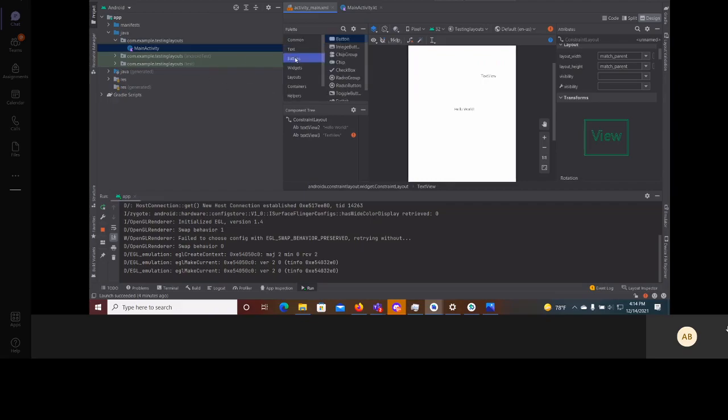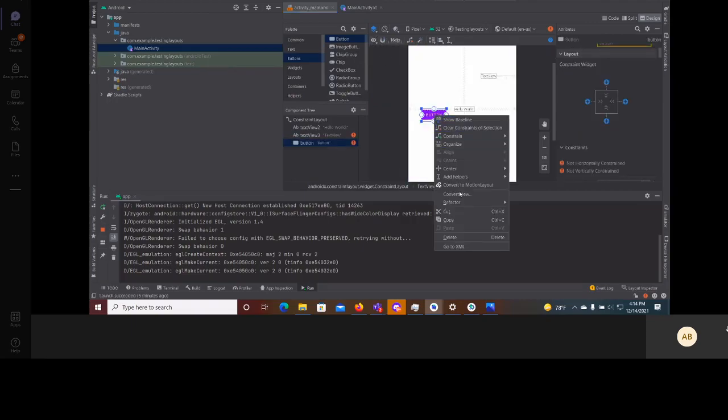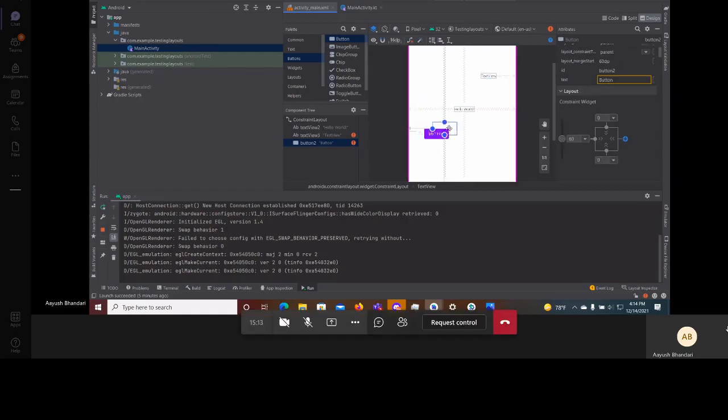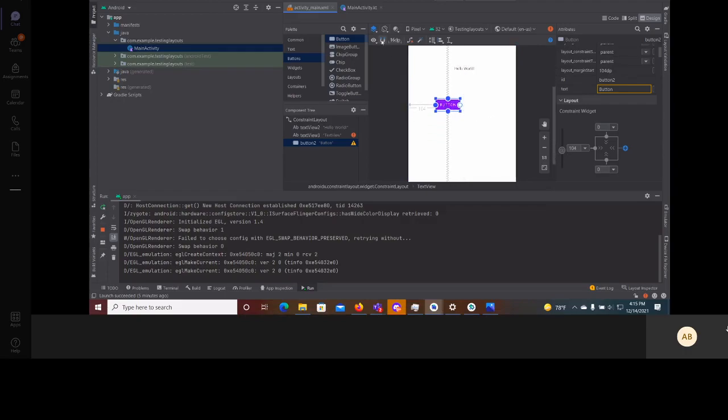We can test out with the button as well, and I'll show you auto connect. If I have another element over here and I use auto connect, it's going to automatically connect to whatever constraint it thinks is proper. Usually this is not very useful, so we're not going to use it too much. Anyway, that's the basics of constraint layout. So let's actually get to the app.